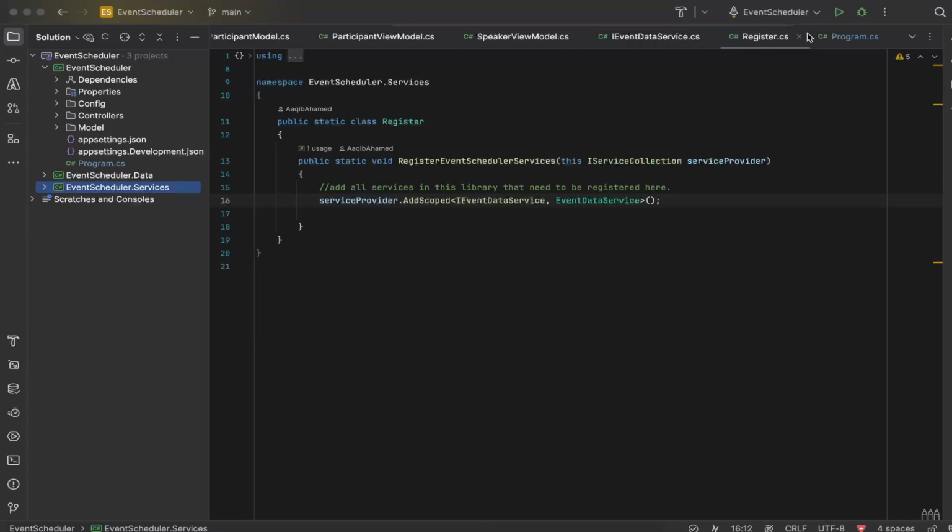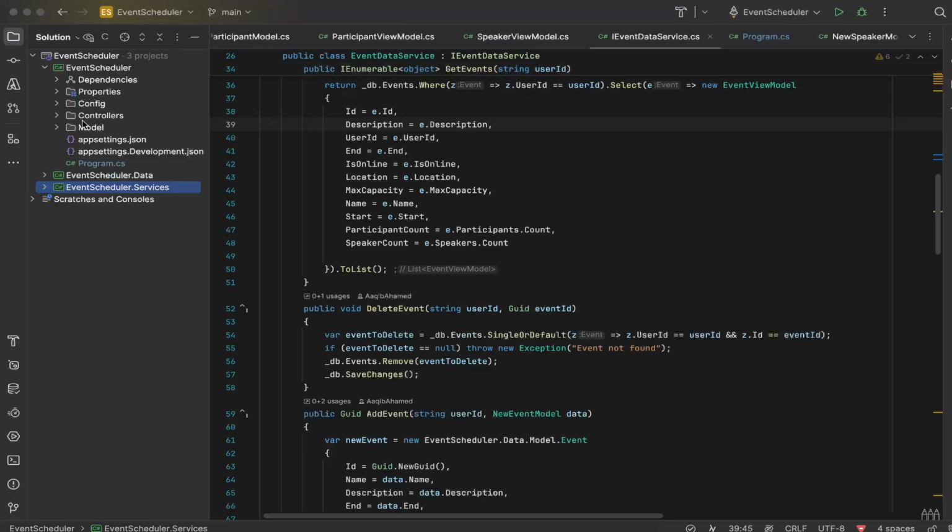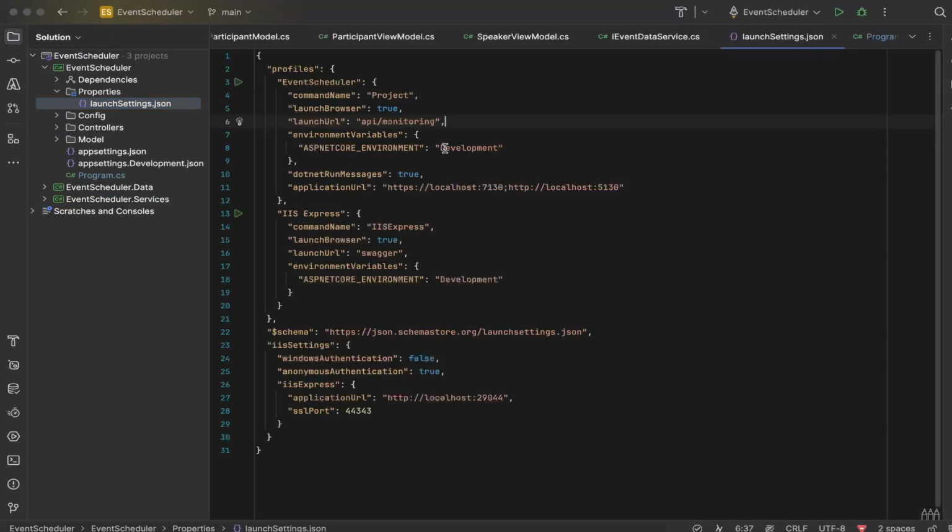Now come to our main application, where our dependencies and properties, the launch settings, will launch the initial stuff of our application. Here we see API monitoring. This will be the initial launching URL, and we enable launch browser true, and environment is development. We can use Swagger UI in future, right? I will come to that part later.